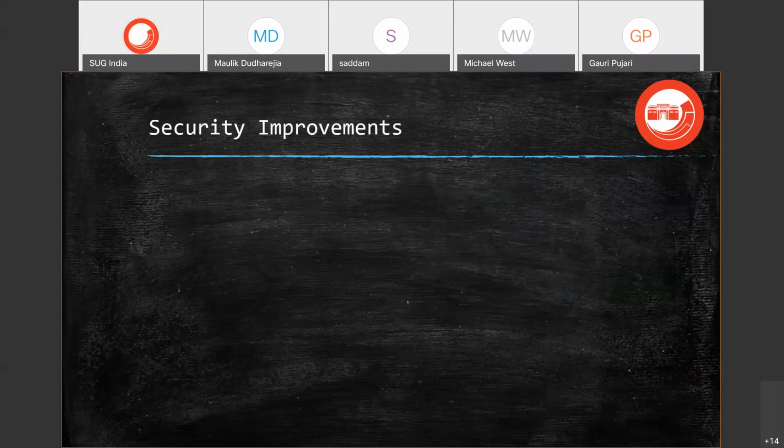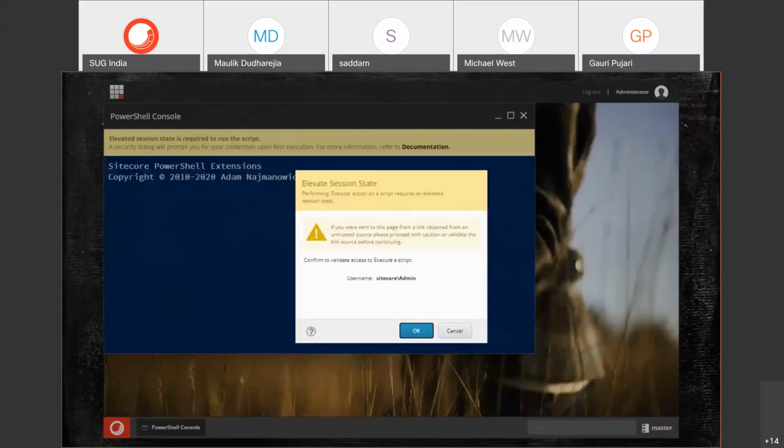All right, so security improvements. Elevated session state is a feature that's built into SPE. You may have seen this in recent years where you install it and then you're bugged by some dialogue or some little yellow bar at the top that says, the session must be elevated. And so typically on a developer workstation, you're going to disable it completely. You don't want to see it at all.